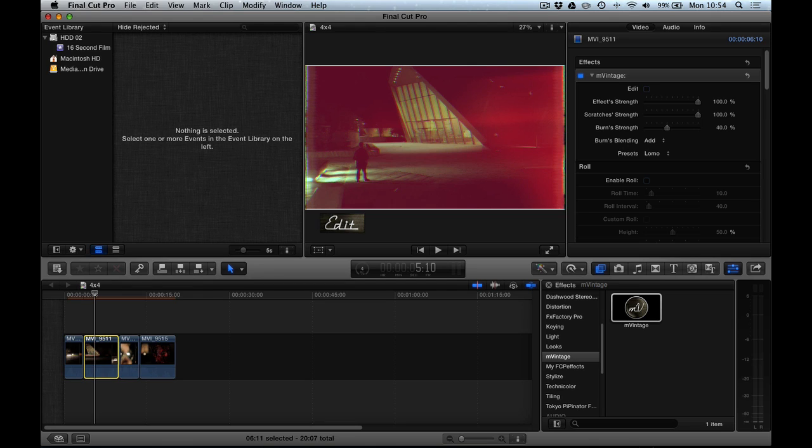And I really like the fact that these presets are built into the actual plugin rather than being separate looks in the effects browser, because it saves you having to scroll through all these different effects and clicking and dragging, which obviously can waste a lot of time.